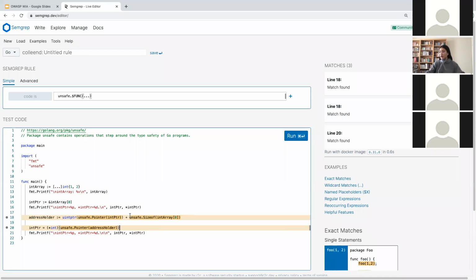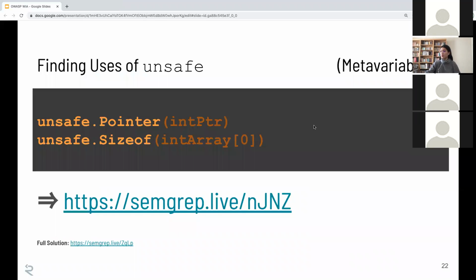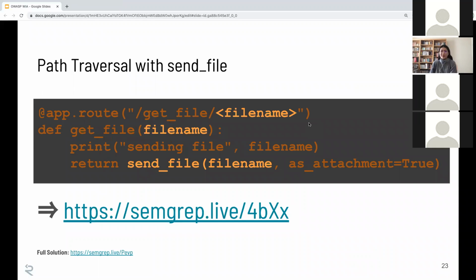Awesome. So we see that we're also capturing unsafe.sizeof in this case. And a good thing to note is that metavariables that have the same name represent the same variable. So essentially, if we're going to use func again, it represents the same thing that it caught in the beginning. So let's combine what we've learned with the ellipses and the metavariables.